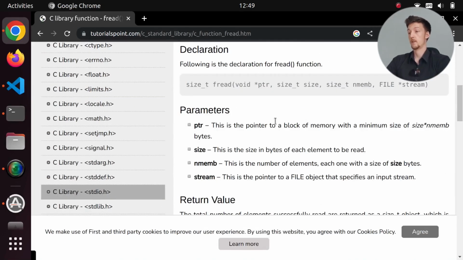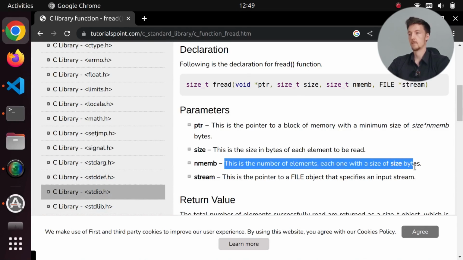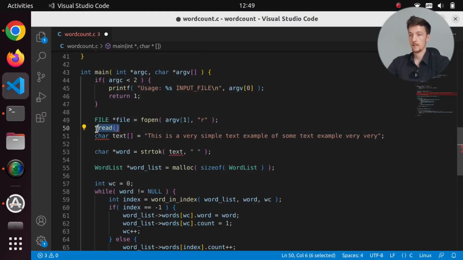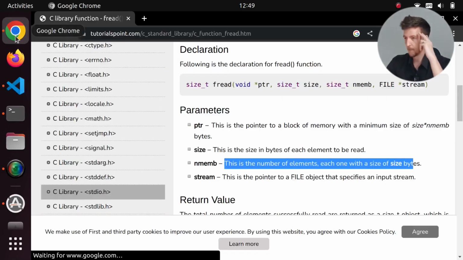Pointer. This is the pointer to a block of memory with the minimum size. Okay. This is the size in bytes of each element to be read. This is the number of elements. What? I don't even get this. Can I use fgets? It gets a line. I want to get all of it, fread, come on.